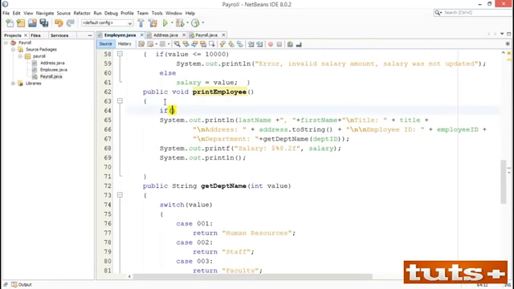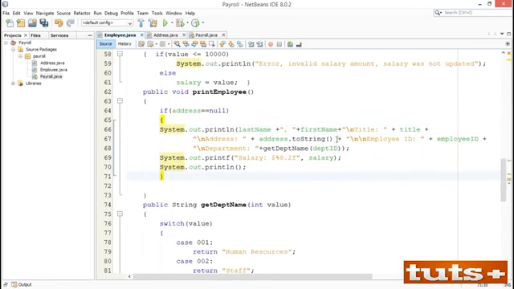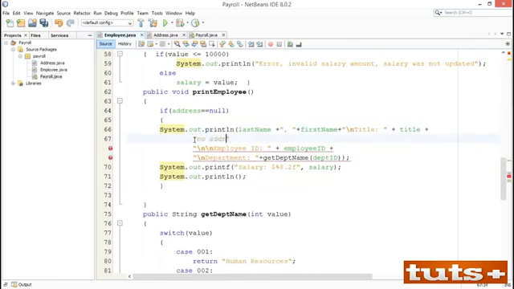Let's say if the address equals null. Null is a keyword, so if the address has not been instantiated, then what I'll do is print out all the information except for the address. So I'm going to come in and remove the address.toString, and I'll put a little statement in here that just says, no address is on file for this employee. That way it won't look like this is just a mistake.